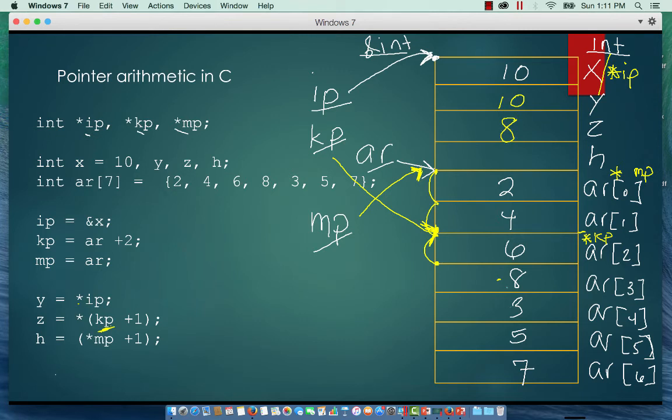The 8, which is where I look at where the parentheses are. Go to KP, add 1 integer to it, and then take the value at that. Now this is very different. I go to MP, take the value at MP, and then add 1 to that value. So if you notice, where the parentheses are is very important. The placement of the parentheses: this is pointer arithmetic. This is just adding to an integer. So I go where MP points, and MP points right here, and that's a 2. Then I add 1 to that 2, and I assign it to H, which would make it a 3.